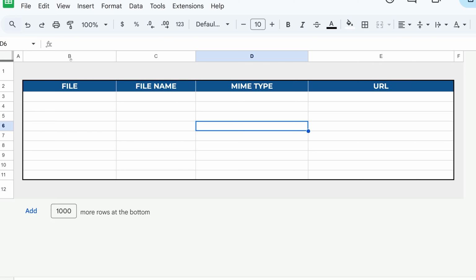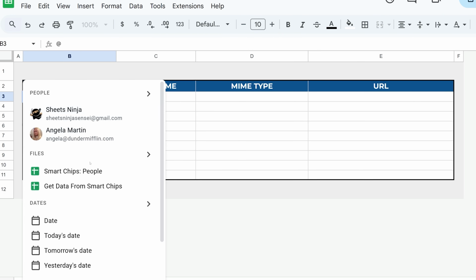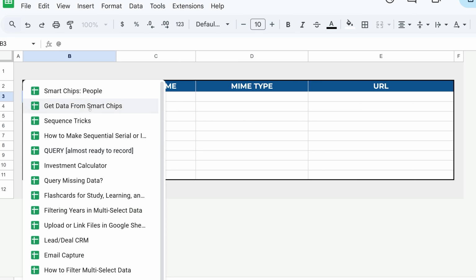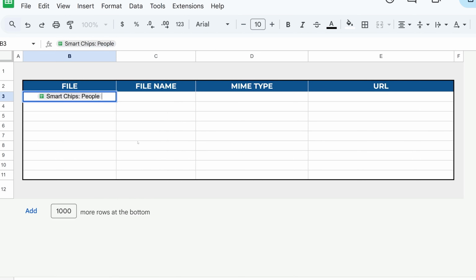Today we're taking a quick look at File Smart Chips in Google Sheets. So first of all, how do you add them? The quickest way is to click into any cell, type @, and then you can look under the files, and then you can search or select them if they show up there.